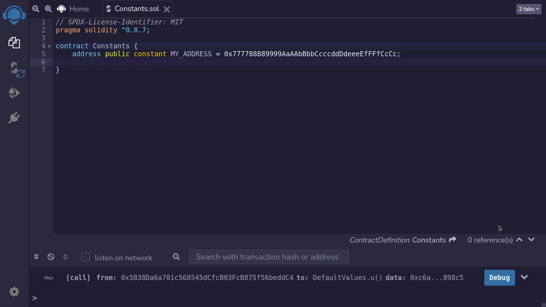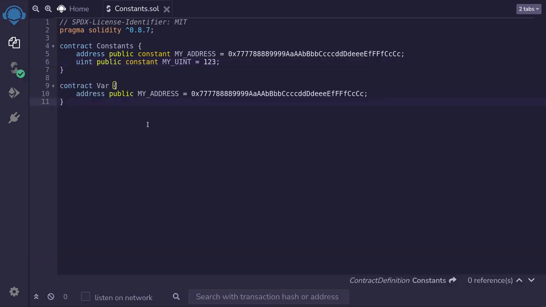Let me show you another example of a constant. Here we'll create a constant of uint. We do that by typing uint public constant. And again, we'll capitalize the variable name. I'll say MY_UINT is equal to 123 semicolon. The main benefit of declaring a state variable as constant is that you'll be able to save gas.